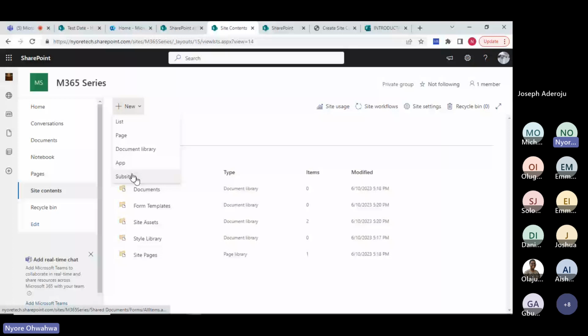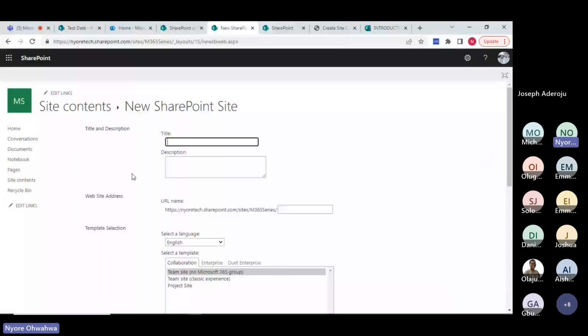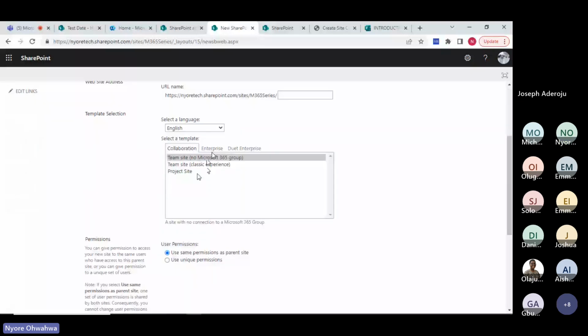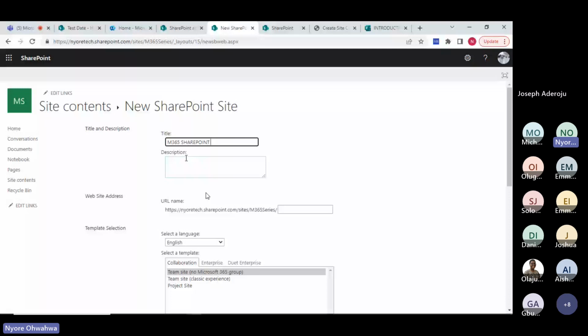So if I click on sub-sites, I can say M365 SharePoint section. I'm creating a theme site. These are the sites that you can create. You can have other templates that you created. So I'm giving it M365 SharePoint. I have to give it a name here as well, and give it the same name in the URL.